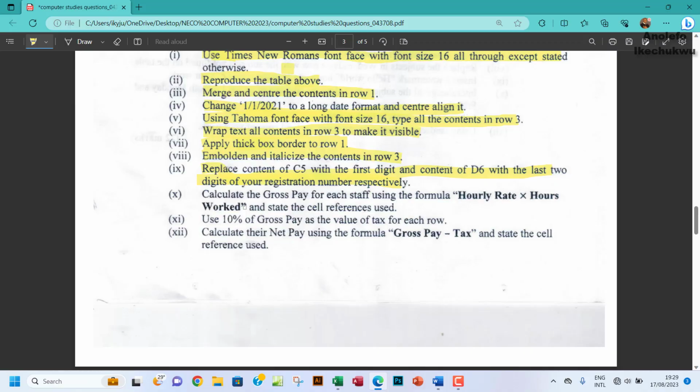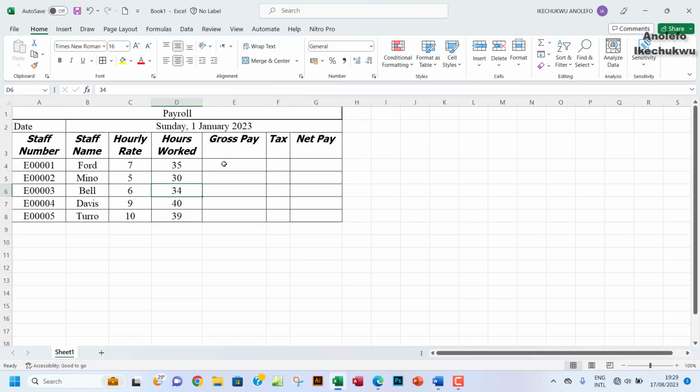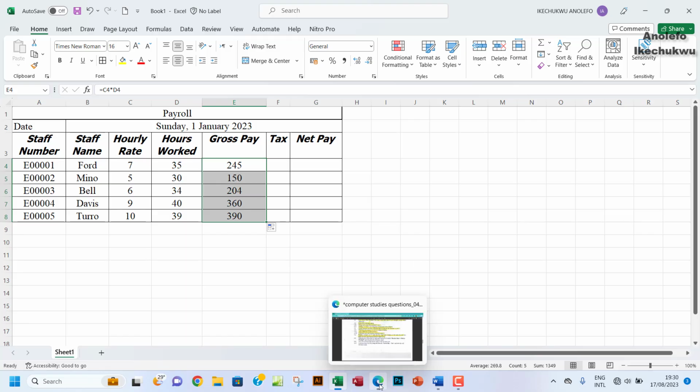Calculate the gross pay for each staff using the formula hourly rate multiplied by hours worked, and state the cell reference used. So hourly rate multiplied by hours worked will give us the gross pay. Here is the gross pay, the hourly rate, and the hours worked. So you type equals, take the hourly rate and multiply by hours worked, then enter. That gives you 245, and then I can drag down to replicate my formula and calculate the rest. So we've done that.